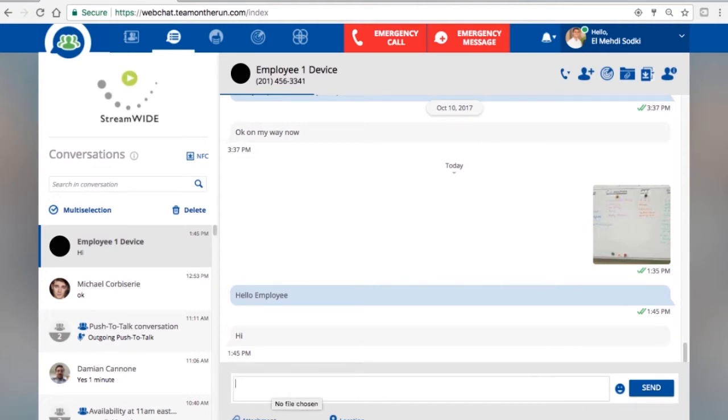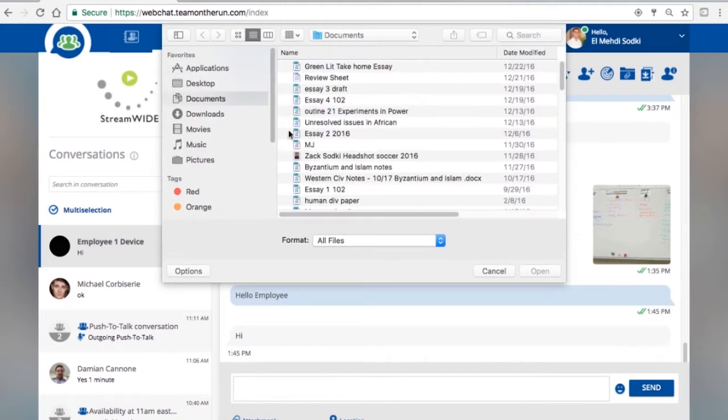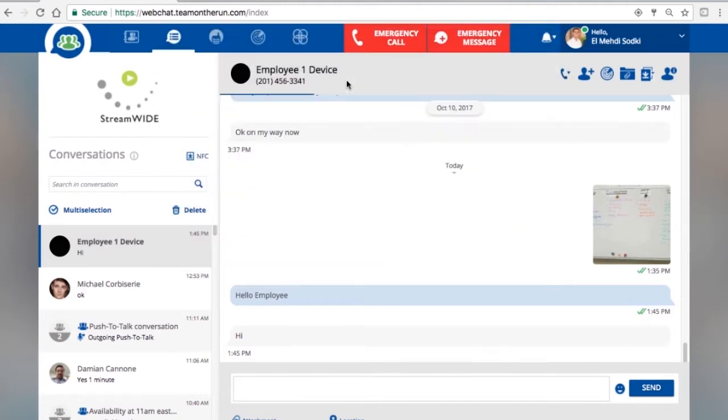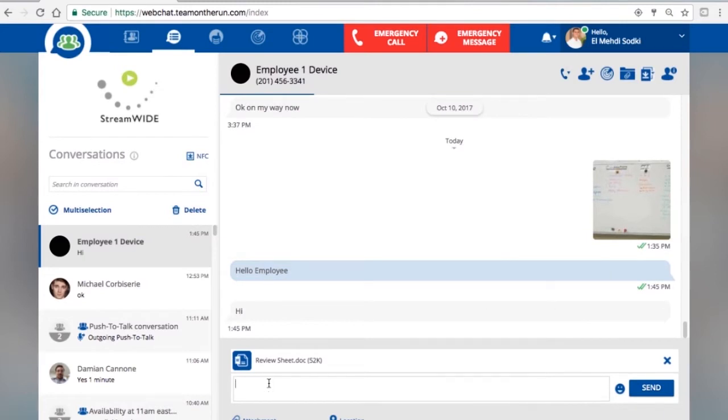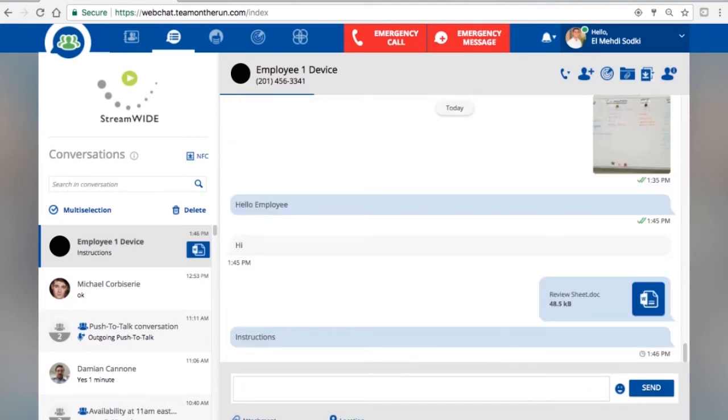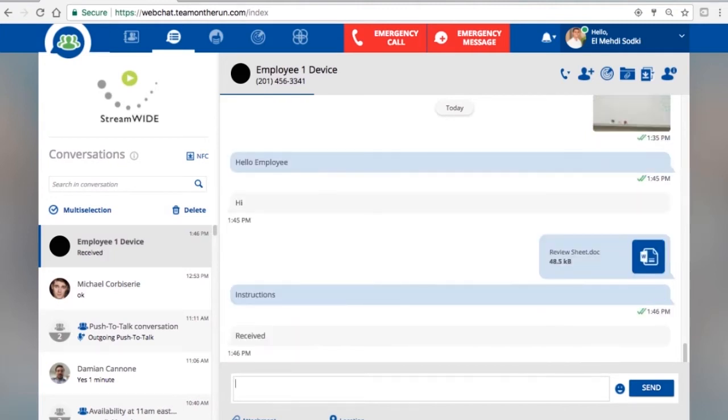The other thing that a dispatcher can do is share an attachment. These attachments can be any type of Microsoft file, photo, or video that you would like to share with this driver. In this case, we shared the Word document, which in the case of a dispatcher sharing a document to a driver, it can be a customer's name that would be displayed on the driver's tablet. And as you can see, we have a response from the driver saying received.